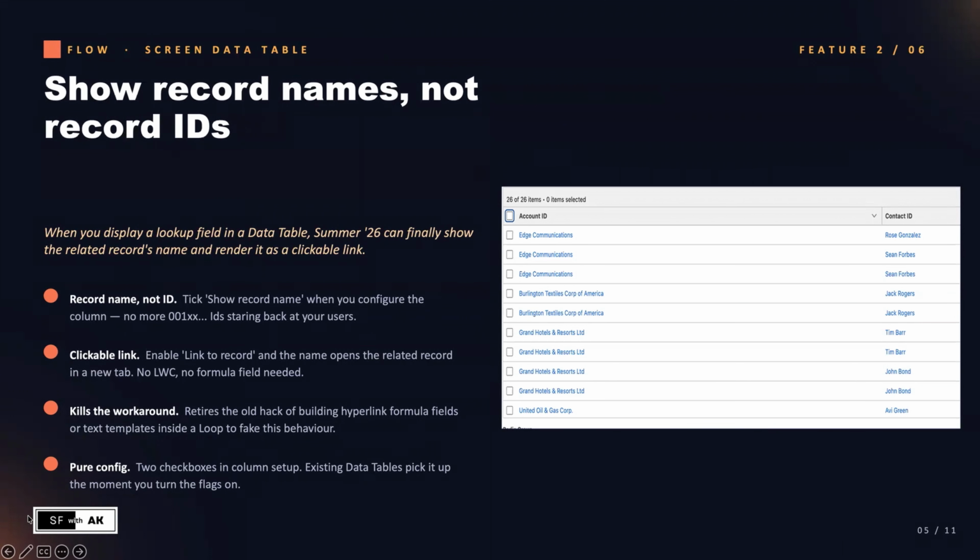Okay, this is a small feature, but it has a huge impact. If you ever put a data table component in a screen flow, you must have hit this. When you include a lookup field, let's say account on a case, the data table shows the raw record ID. Users don't know how to handle that or what to do with that ID. Clicking it will not do anything. The workaround most of us have built is a hyperlink formula field on the object, and it works.